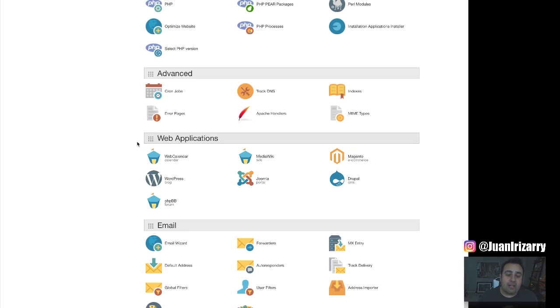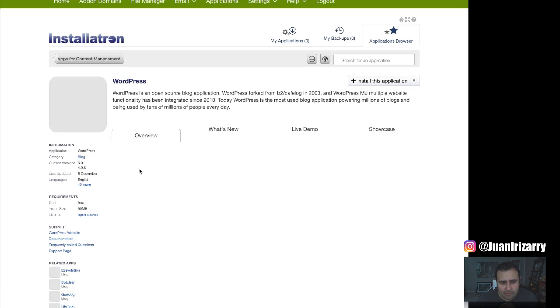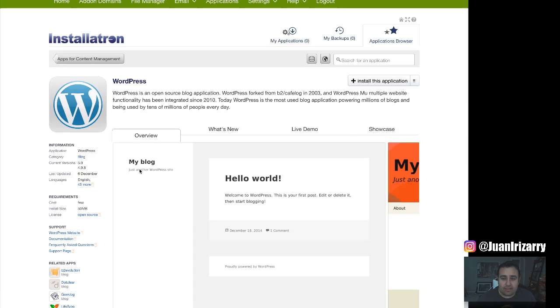Your web applications is actually what's going to be building the WordPress application on your domain, and this is something you have to do before you even start thinking about unpacking your theme and uploading your theme to your site. So, with that said, we are going to select WordPress from this web application section. Okay, so now it's going to take us to like the Installatron page, and we're already on WordPress, and we're going to hit install this application.